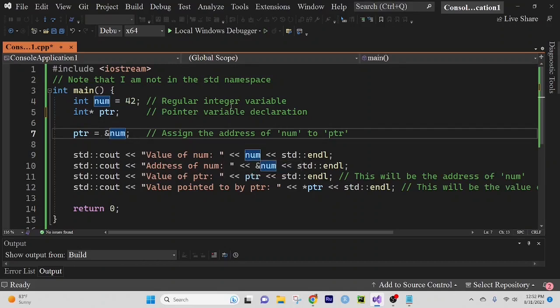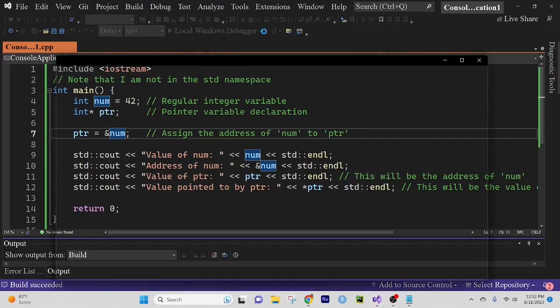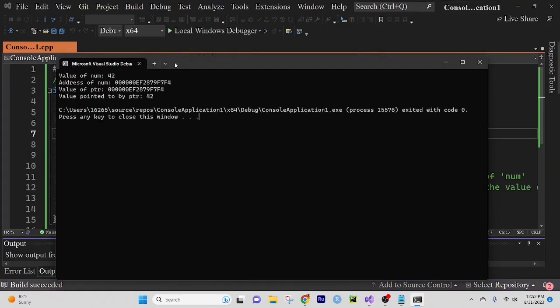Okay, so I'm going to run the program so we can see the outcomes and so that we can understand better what's happening. So I just hit the run button.